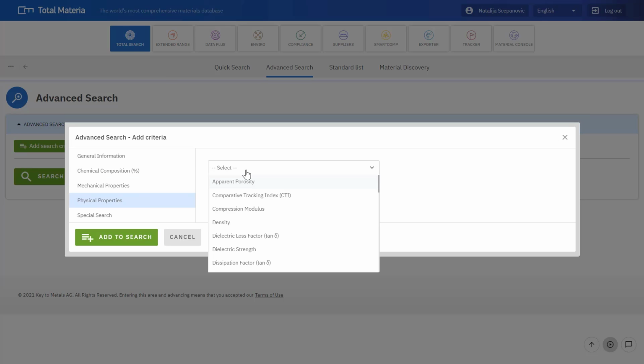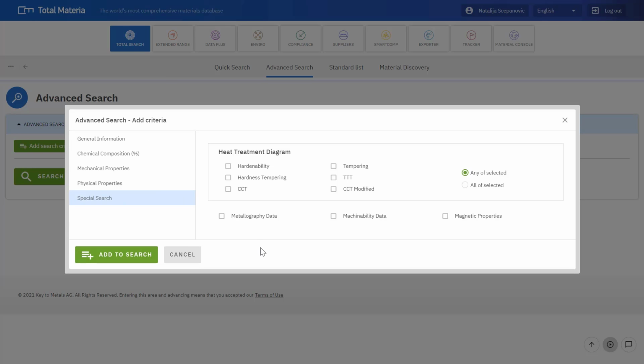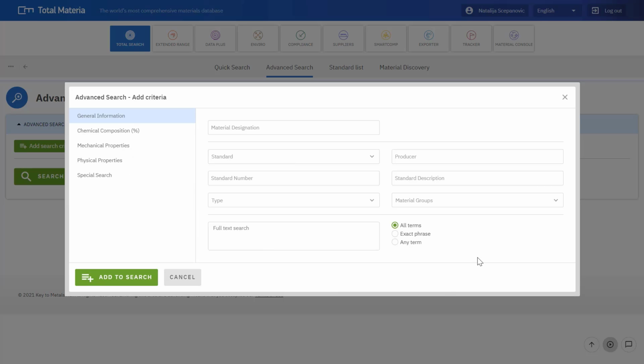Similarly for physical properties, and under Special Search, you could actually find materials based on their heat treatment diagrams, as well as metallography data, machinability data, and magnetic properties. And of course, that's best utilized for metallic materials. And under general information, you could select your material groups, your standard.